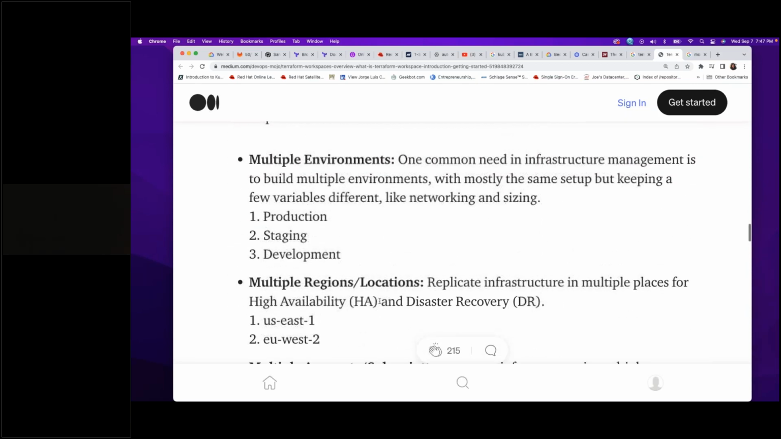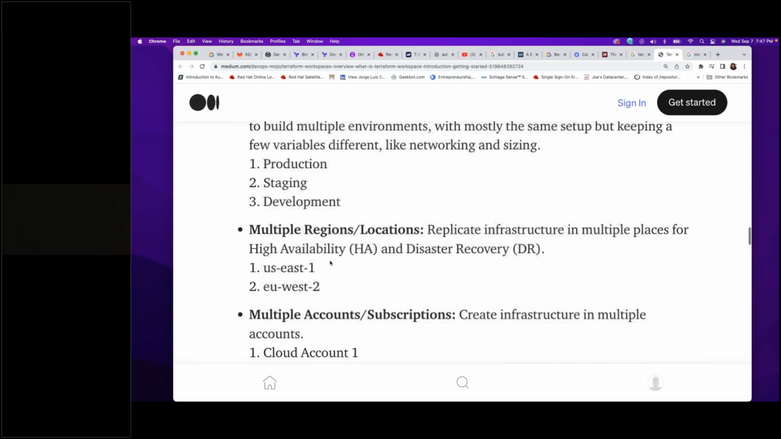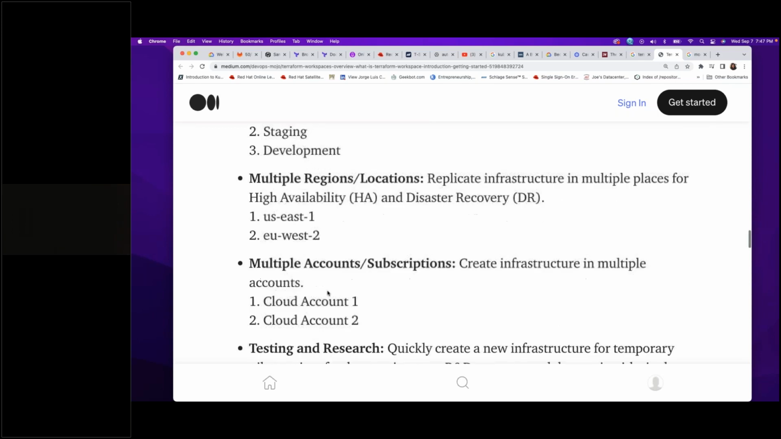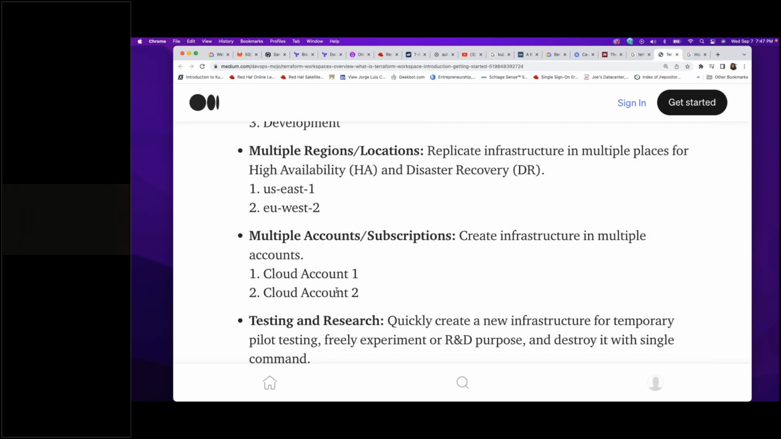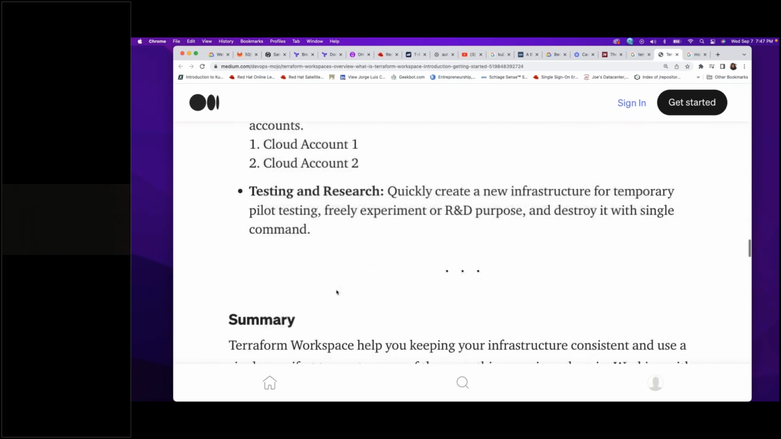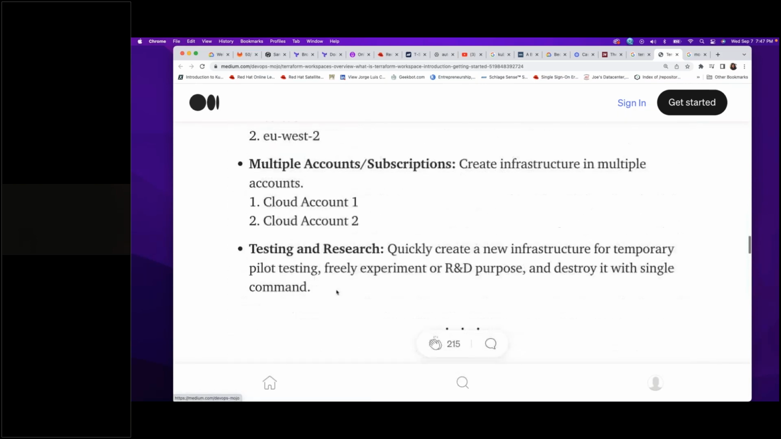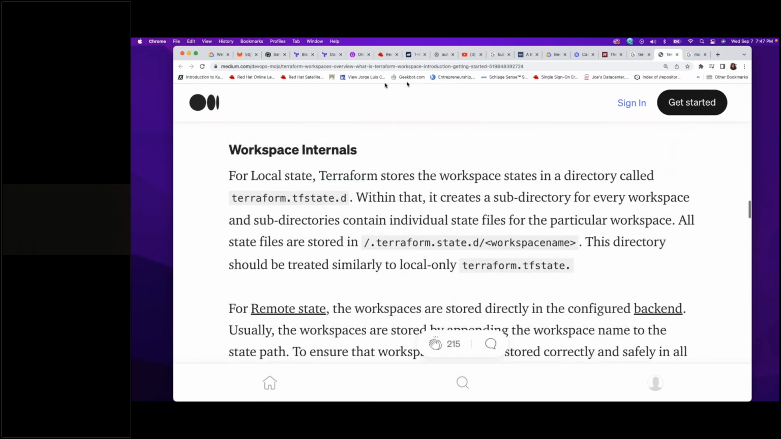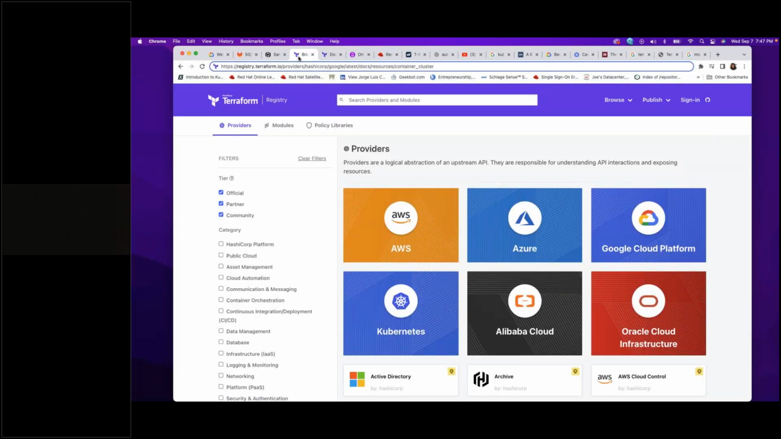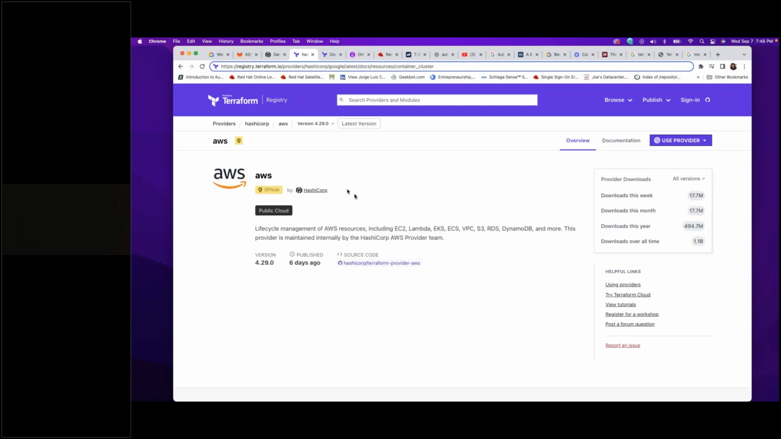But again, multiple environments: development, staging, and production. You can do multiple regions and locations, US East 1, EU West 2. You can have multiple accounts using Terraform workspaces and so forth. So that's the advantage that you get. So why am I showing you that? I'm showing you that because next week, I want you to be able to come in here, AWS.